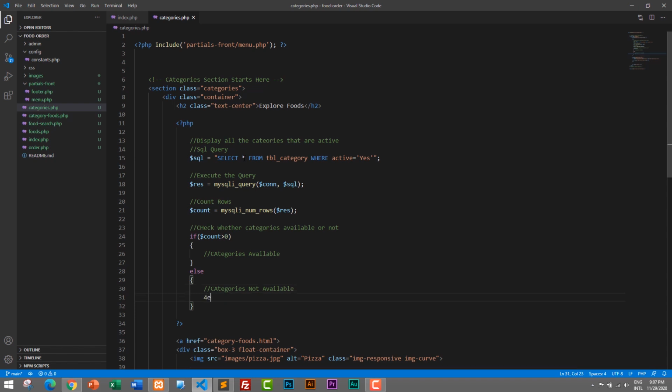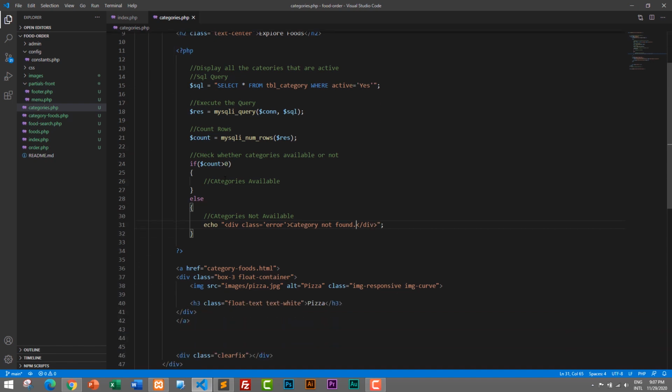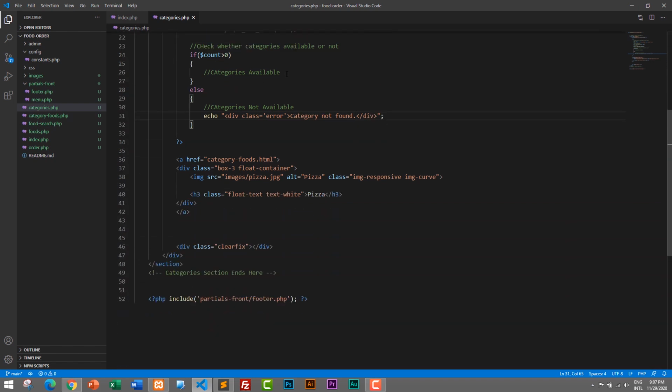So I will use echo, and then I will add a div and div close, and here I will add a class as well. Class is equals to error, and here I will add a message like category not found. That's it. And then inside, when categories are available, we will use while loop to display all the categories from database.